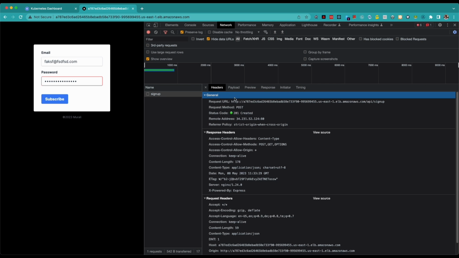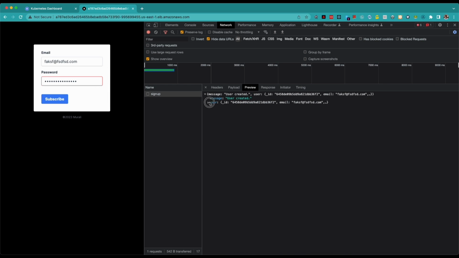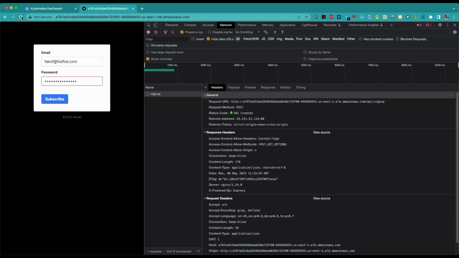So you can see it is going to the load balancer, the same front end application load balancer, but it is redirecting to the users API, right? And now your application is working, and you can see the response and the data that is coming back. So your application is fully working, deployed into AWS EKS.